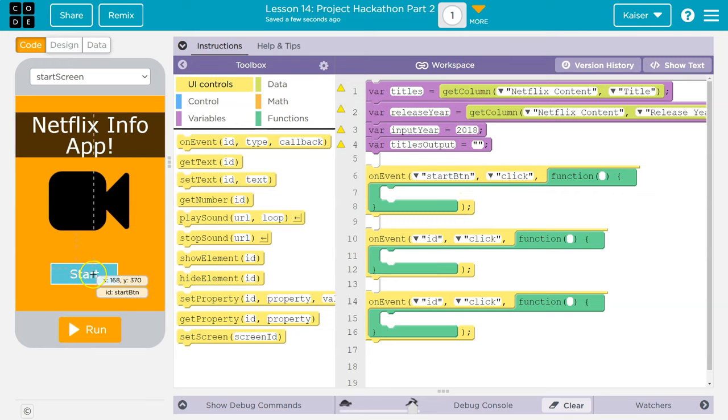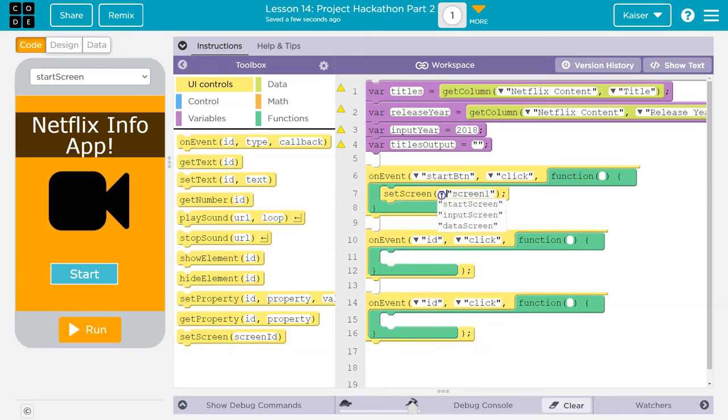Well, if they click the start button, and this is the ID, right? If I hover, you can see it. We want to go to another screen, right? We need to take them to the input screen. So let's see. Set screen. If I click this down arrow thing, input screen. Cool. All right, now, once they are there, what do I need?